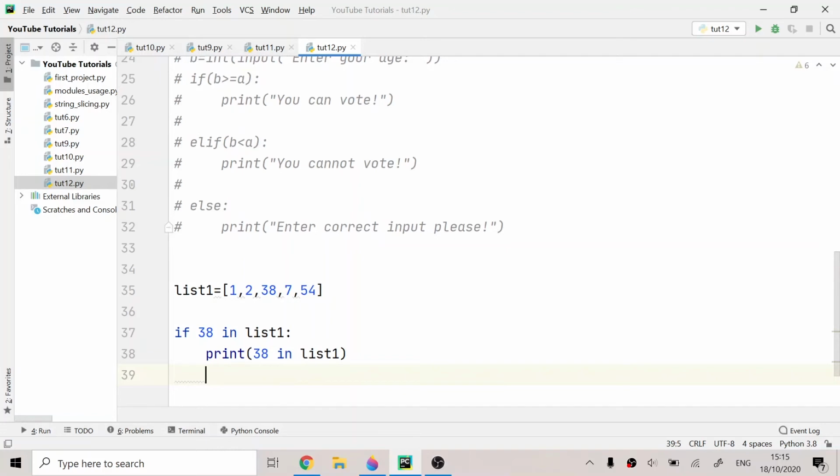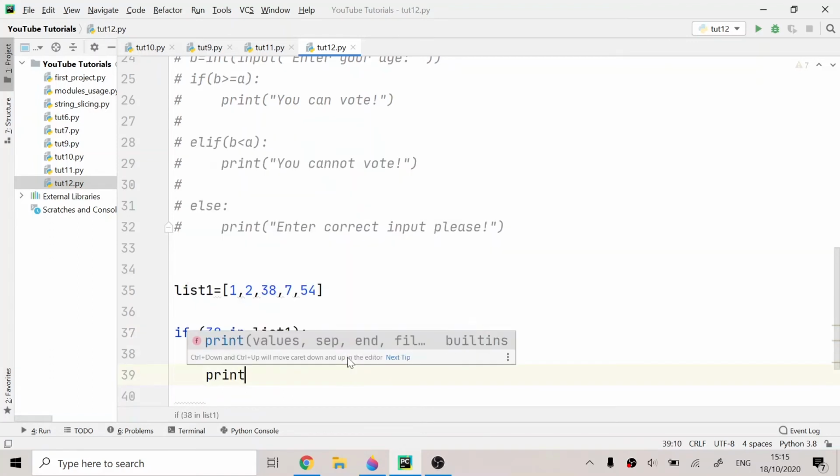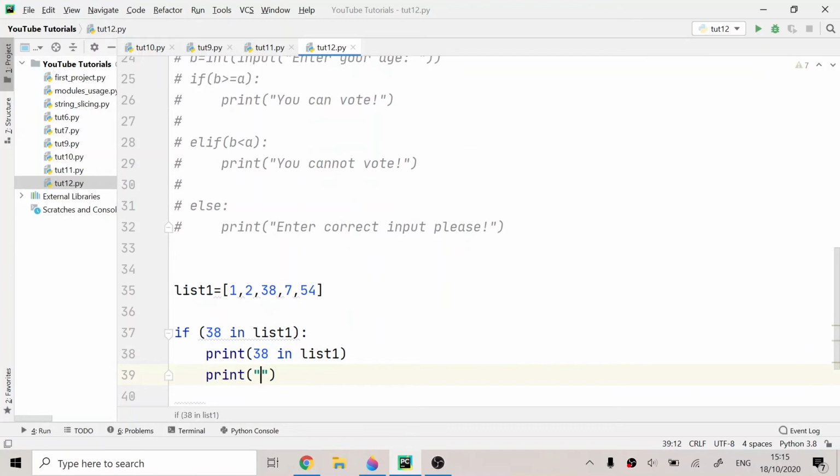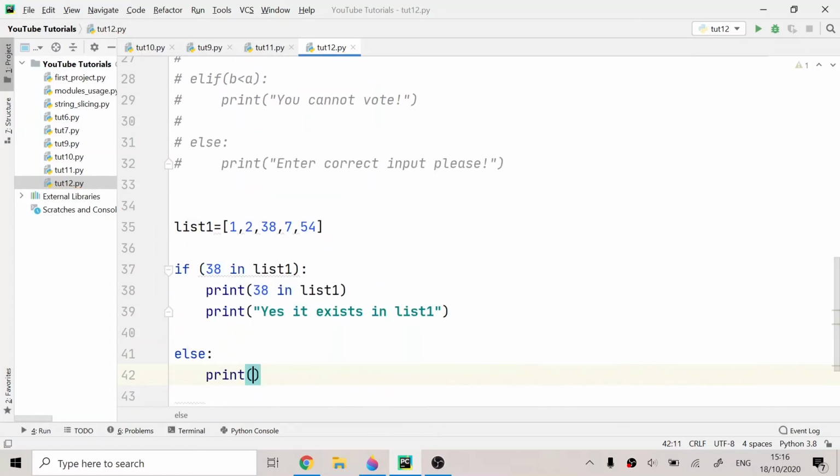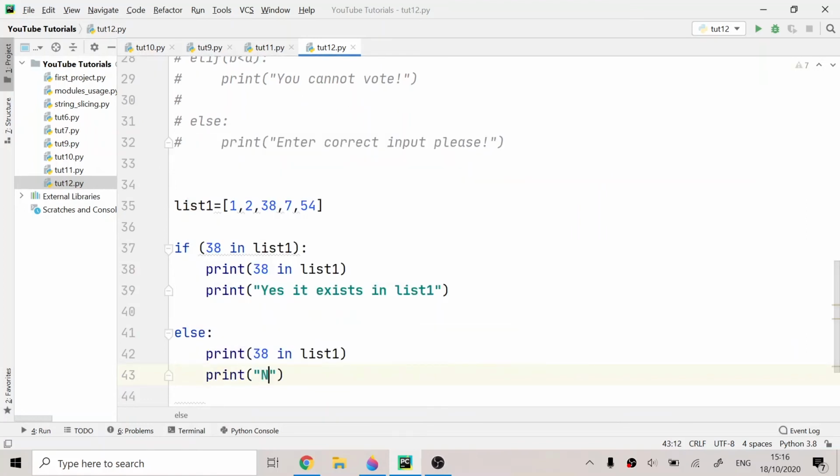So after you have written that if 38 in list1, this thing right here, 38 in list1, gives you a boolean, a true or false value. That's why I've printed here that if this is in the list, it will print out true, and then yes, it exists in list1, else print 38 in list1.